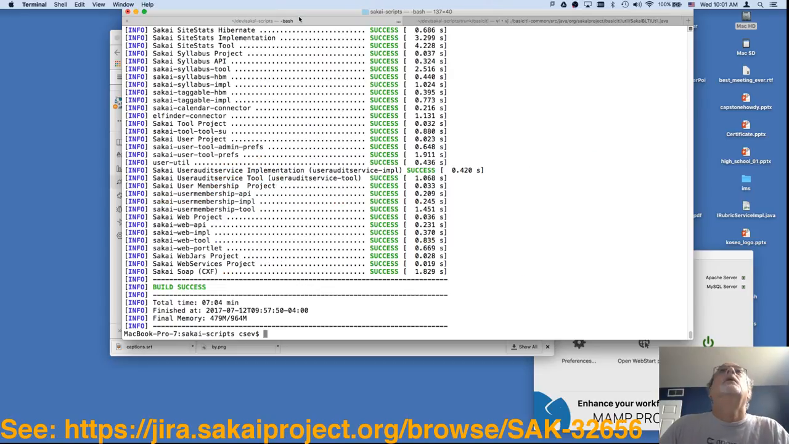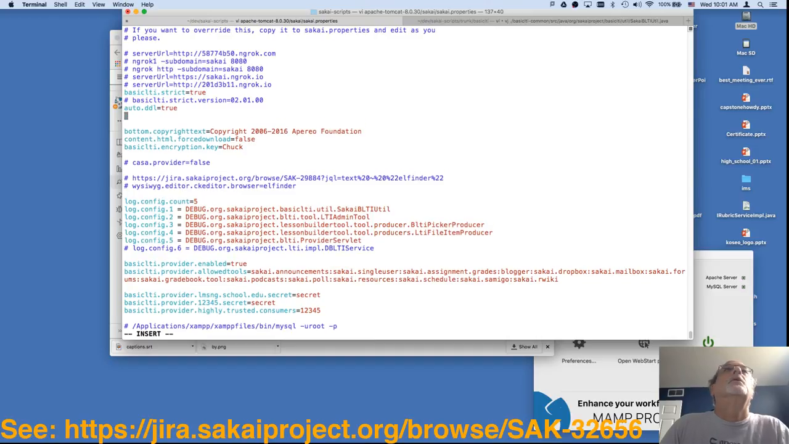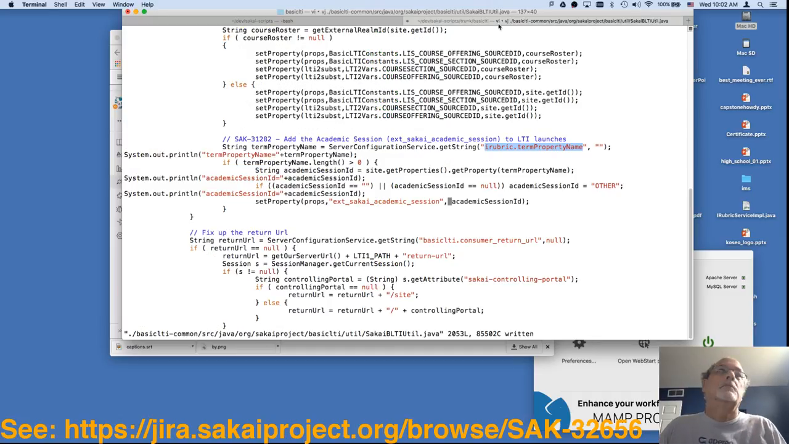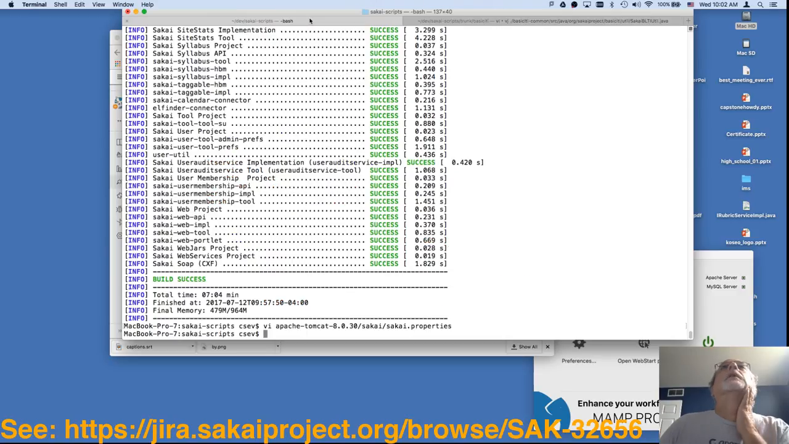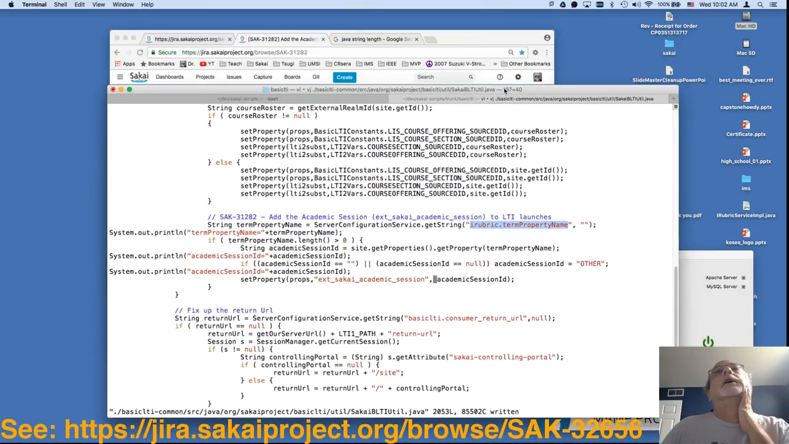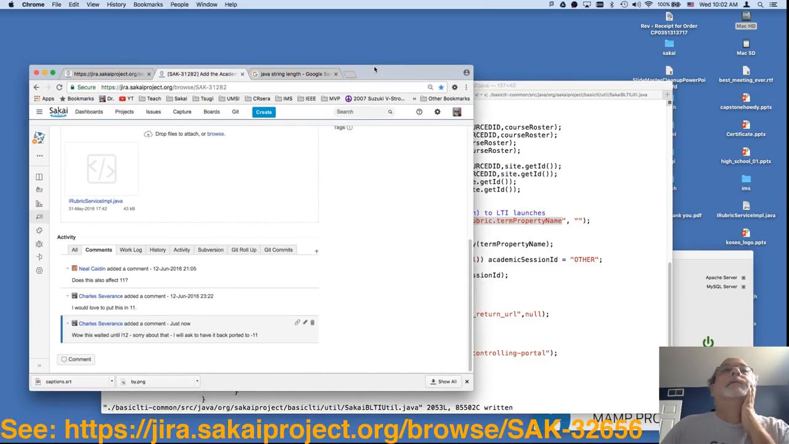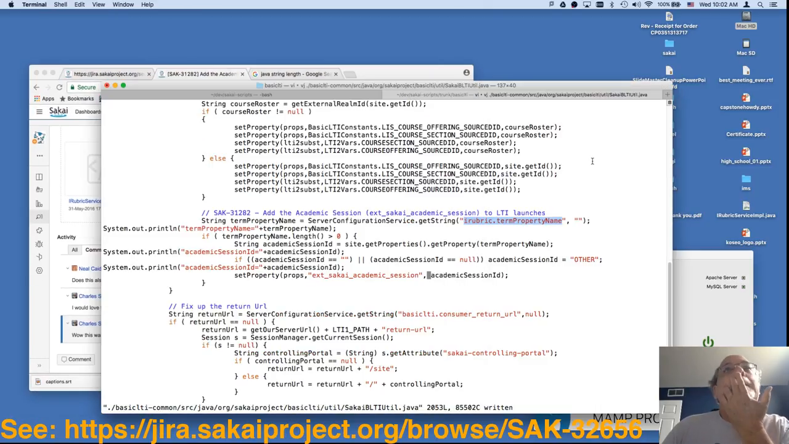Apache, Sakai properties. Yeah, my compile finished, so that's pretty. Now let's add that. Sure looks pretty good.